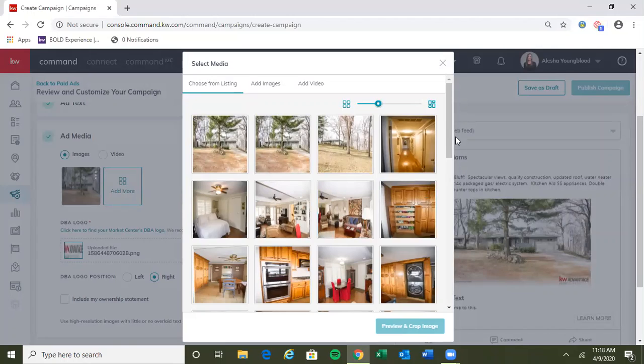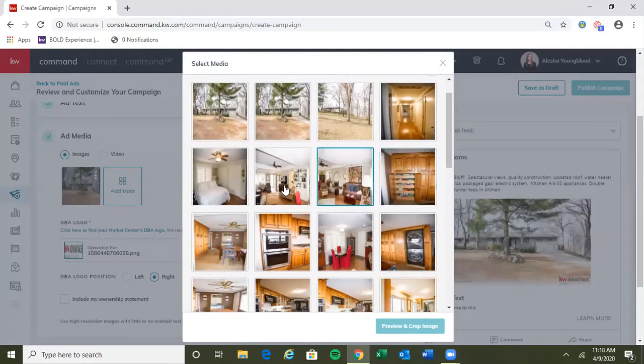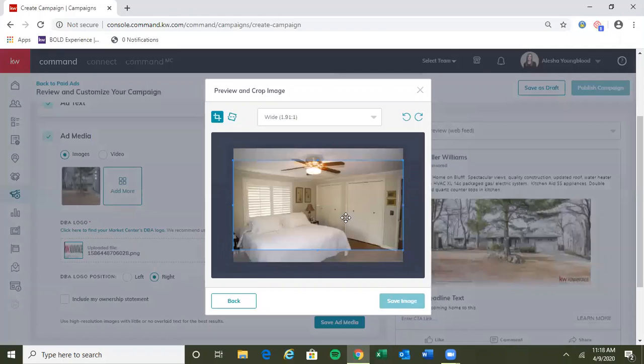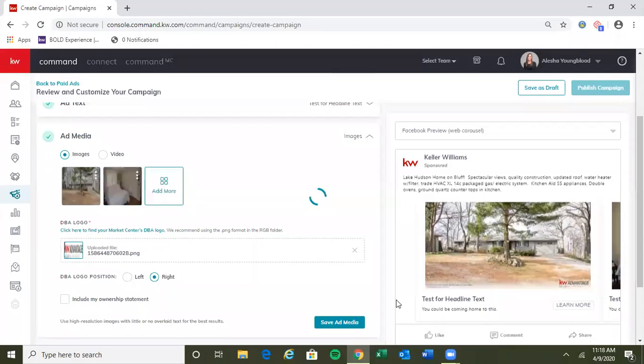And this is where I was telling you it's going to ask you to crop it. So let's say, okay, I want to pull this picture in and I need to preview and crop the image. Okay, just pull it down. You don't really have to crop it per se. You're just deciding which part of the picture you want to show. So I've pulled it down to where I want it, and I'm going to click Save Image. So you would come in there, add the pictures you want.